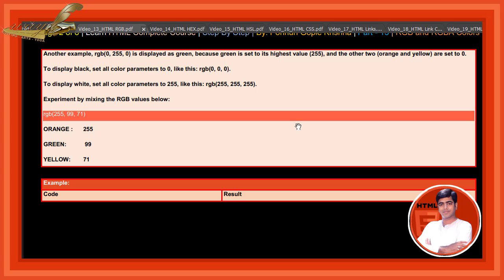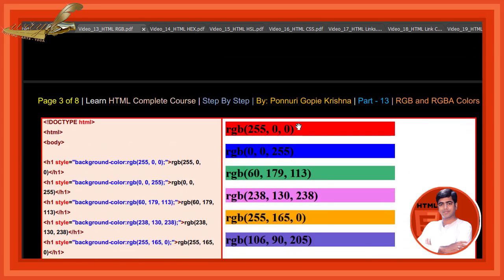To display black, set all color parameters to 0, like this: RGB(0, 0, 0). To display white, set all color parameters to 255, like this: RGB(255, 255, 255). Experiment by mixing the RGB values below: red 255, green 99, blue 71. See the example code and result.